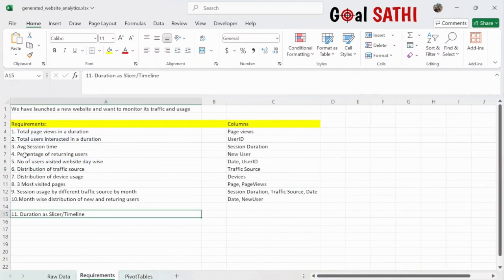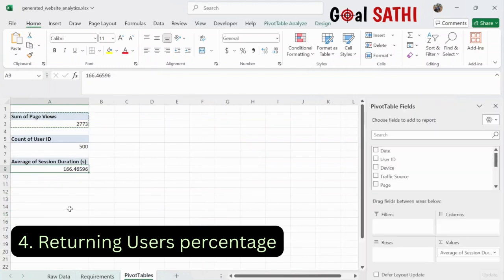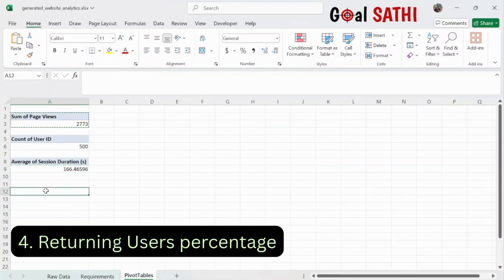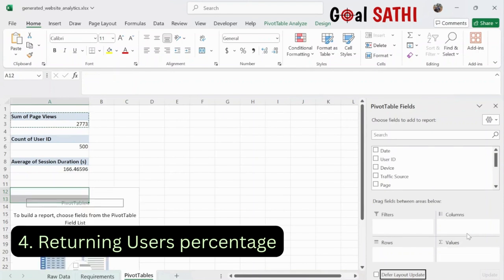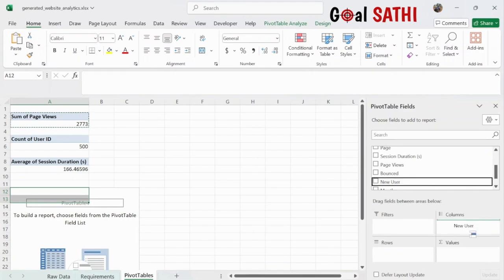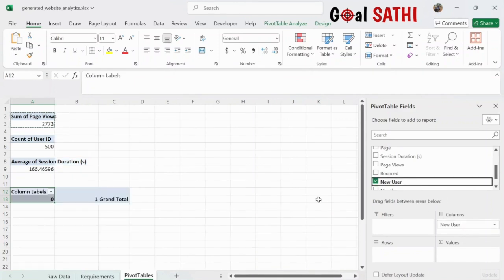Next we will have the percentage of returning users. It's a little trickier than what we have built so far, so I will show you how we will do it as well. I have taken this here, and instead of page view, I will click on new user and add it to the columns, because I know it has 0 and 1 entries in itself.